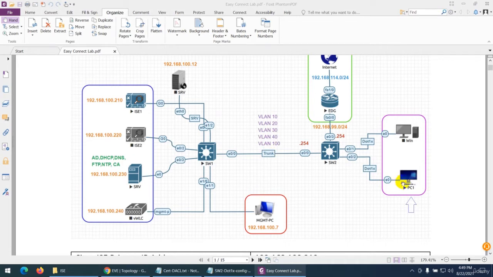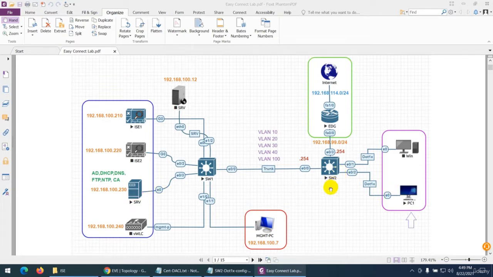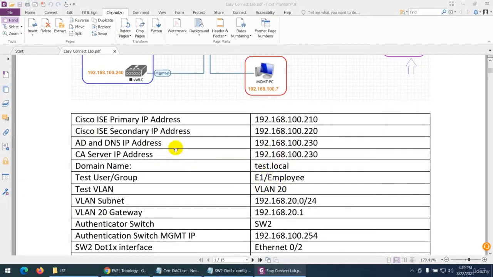My target system is PC1, which is connected to 0/2. PC1 already joined Active Directory. And this is our target switch SW2, where we will put our configuration. And this is the Cisco ISE, 192.168.100.210, the primary ISE. And this is my management PC. So we already know this detail.